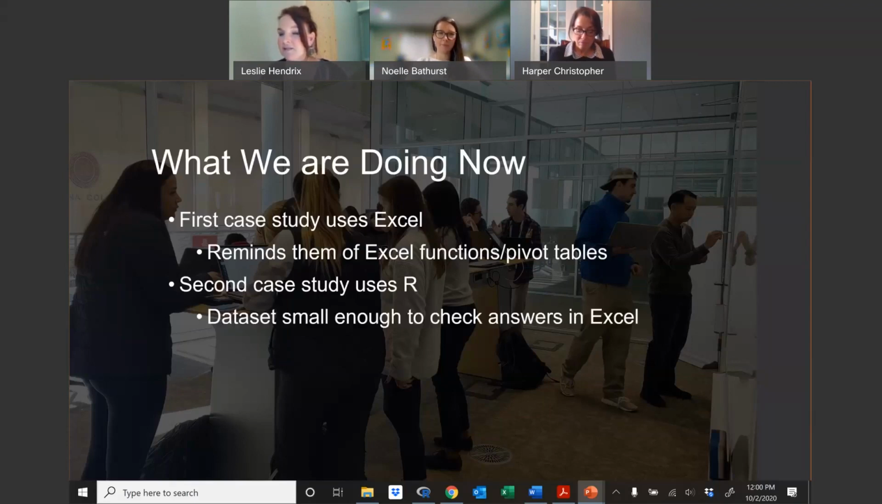So we make the data set small enough that they can literally check their answers in Excel, but we try to find one that's big enough that it makes it cumbersome.